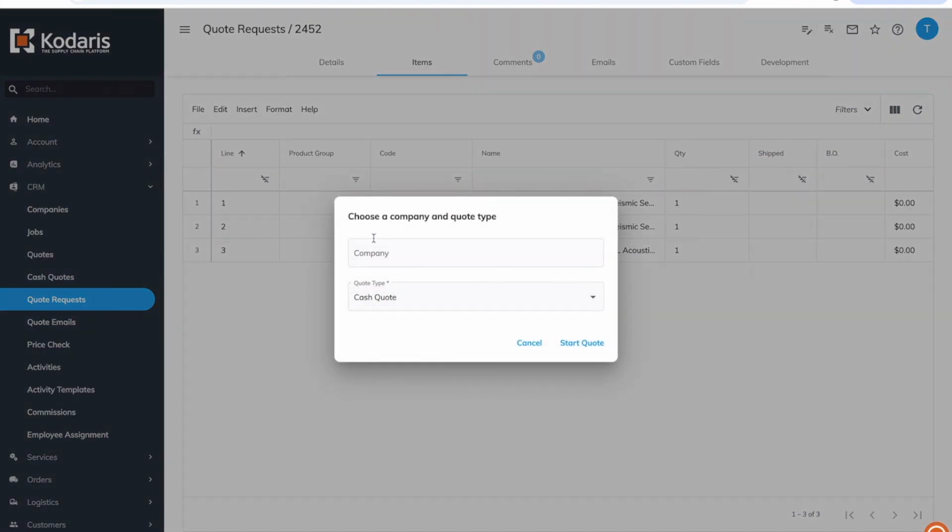And this is going to allow you to assign your company and choose your quote type. So for the company, it's type as you search, and you can select your company from the drop-down. And then for quote types, we have cash quote and account quote. For cash quote, these are when you're going to do one-time quotes for your customer, and then account quotes are if you are setting up pricing and ship-tos for them. For this video, we'll go ahead and do a cash quote.